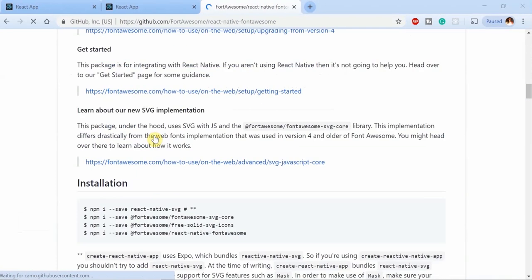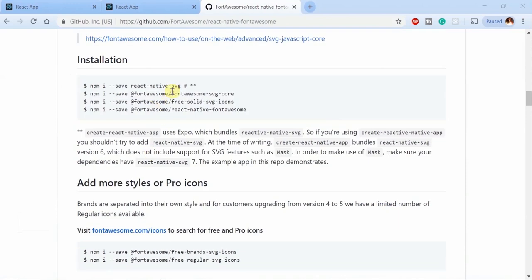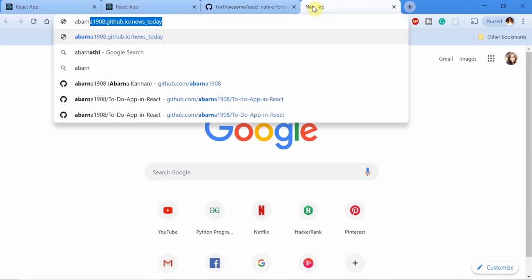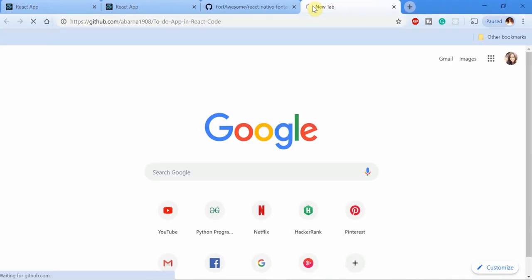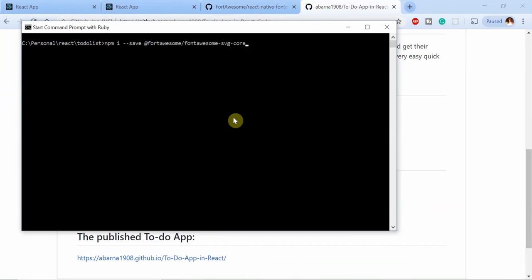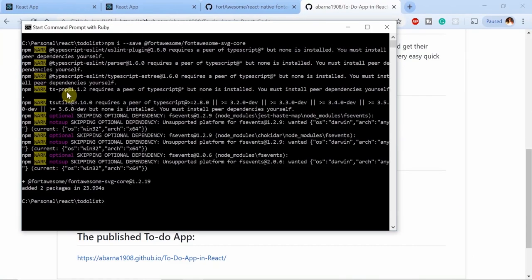So this is the GitHub file. They have given all the details about it. So to quickly go about it, go to my GitHub profile link. I have given all the links to it. Just copy and paste it in your command prompt.